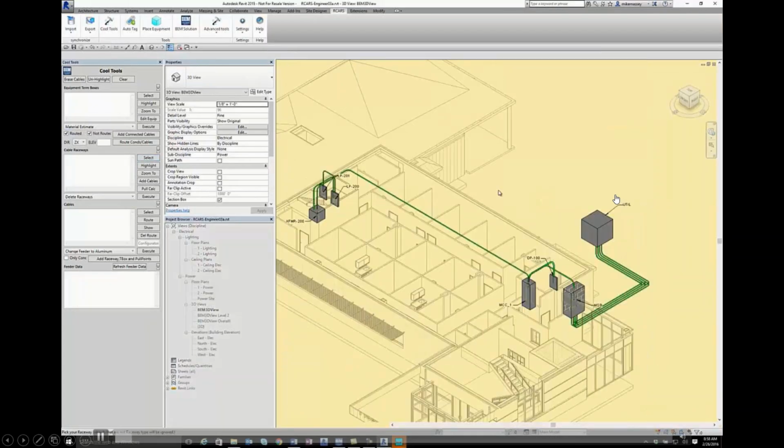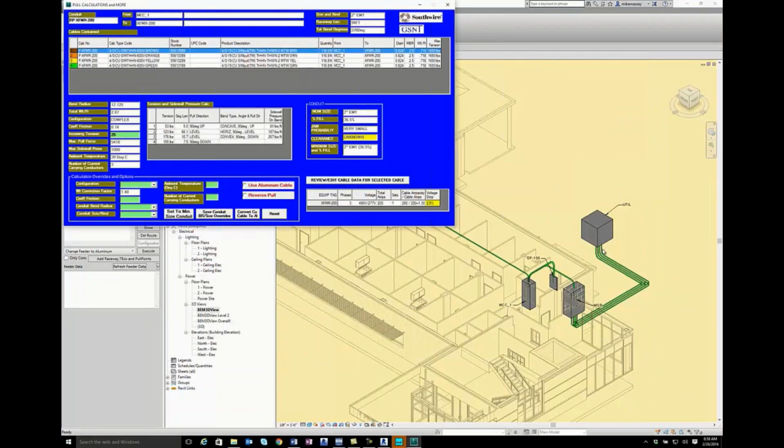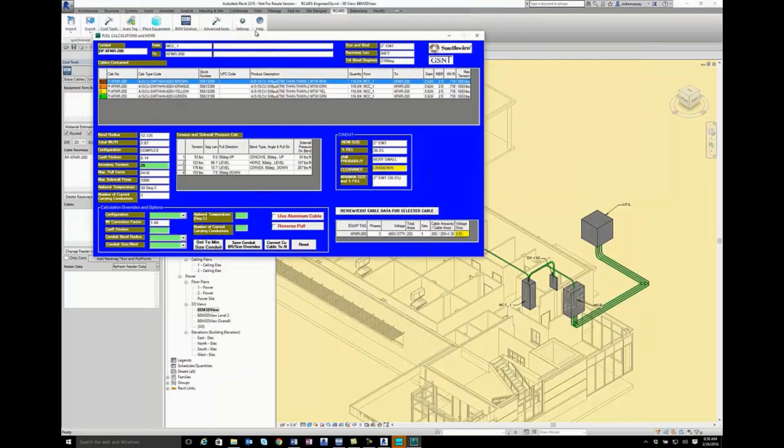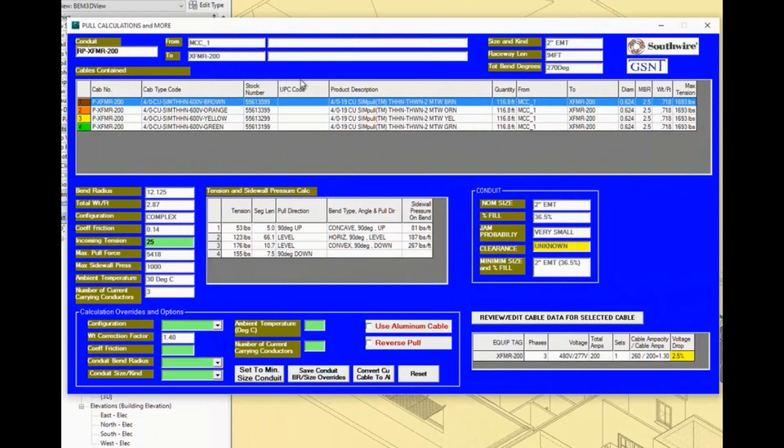Again, I'll begin by selecting the equipment, or this time I'm just going to select on a piece of conduit and tell it that I want to do a pull calculation of the wires and cables that are in that conduit. So it's going to open up this pull calculator dialog box, and it's going to first of all show me every wire or cable that's in that conduit. I've got a brown, orange, yellow, green. It's going to give me the cable description.